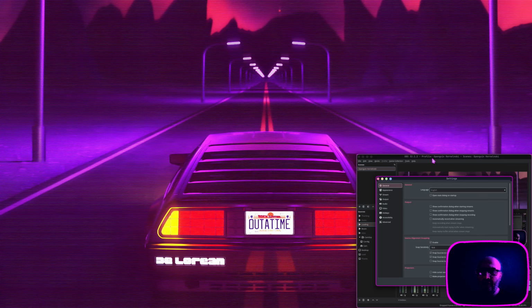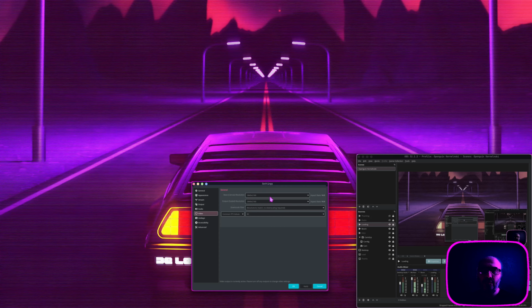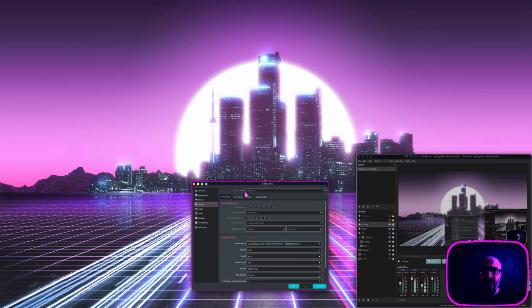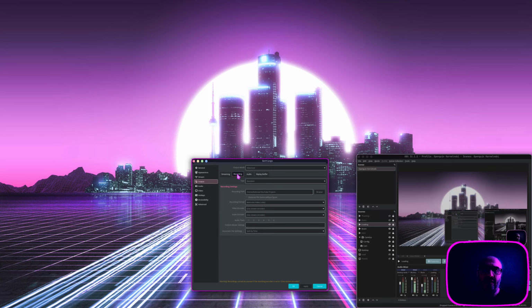So here we are, OBS settings, video, full 4K screen resolution, 30 FPS, and then as you can see here, I'm using 16,000 bitrate, hardware encoders for the audio and the video. For the audio it is FFmpeg AAC and for the video it is FFmpeg VAAPI H.264, and then the recording file is MKV.